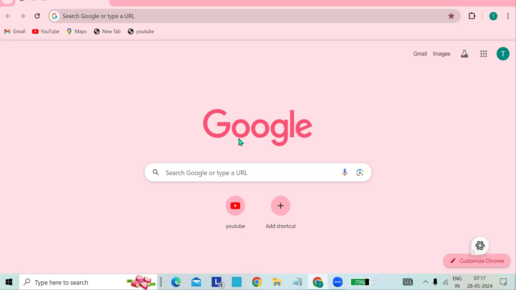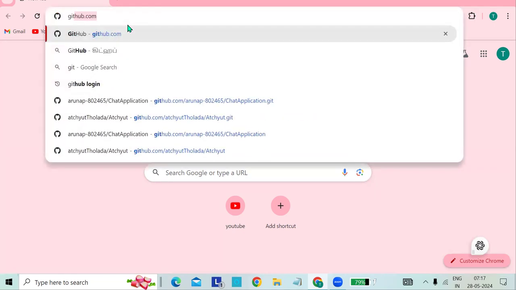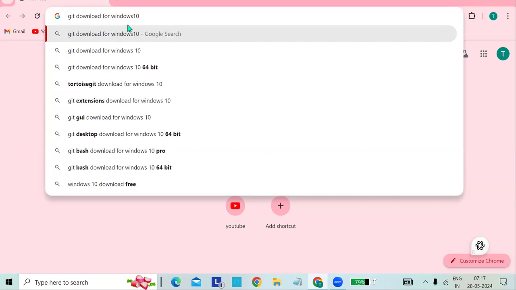So today in this class, we will learn how to install Git. So this is my Google Chrome. In the search bar, you have to type Git download for Windows 10.